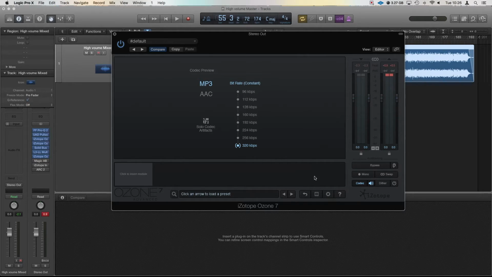Now what is quite interesting, we can do solo codec artifacts. Now what this does is lets you only hear the problems that the compression is causing. When I say compression, it's file compression in this case. So MP3 works by masking frequencies, but that is a whole other video on how that can be done.